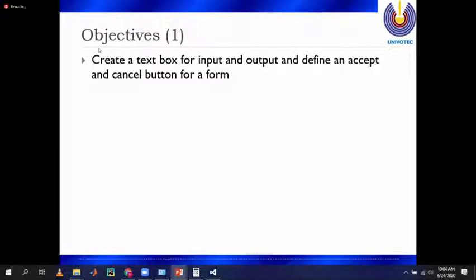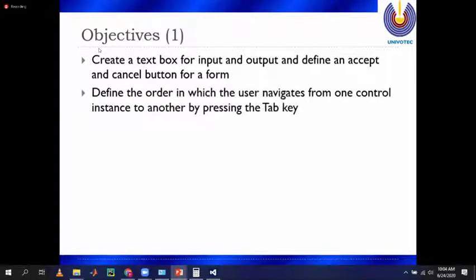Create the text box for input and output, and define the accept button and cancel button for forms. Define the order in which the user navigates from one control instance to another by pressing the tab key. In some applications you may want to use only the keyboard, without the mouse. Therefore, you can set the tab index for each control instance.